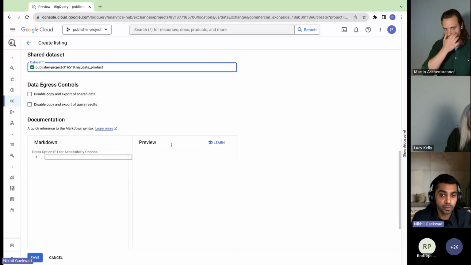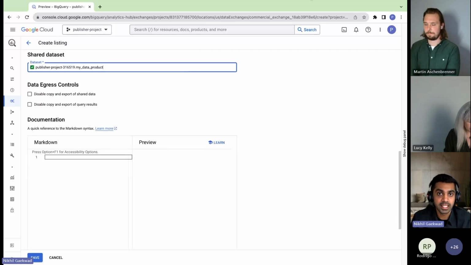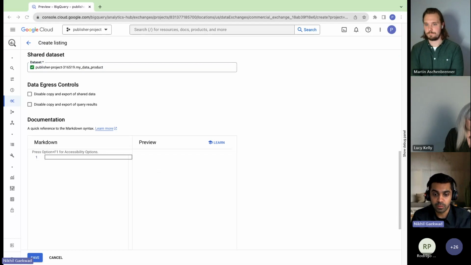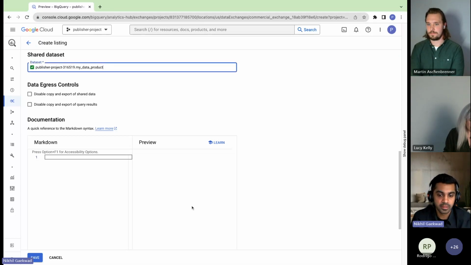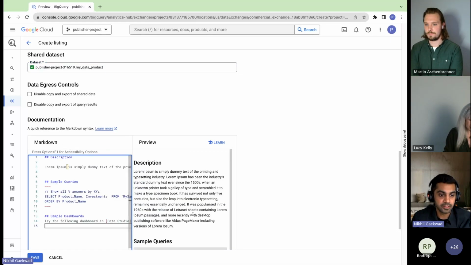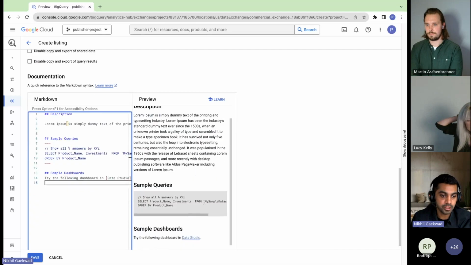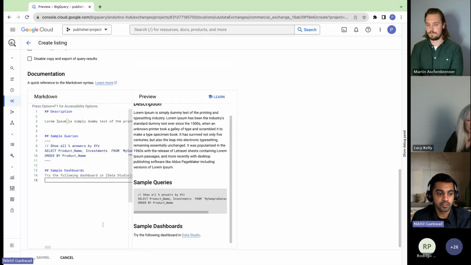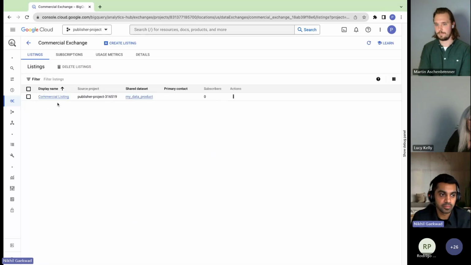We've also added new controls in place. So if you're a commercial provider who does not want your subscribers to egress the data out of BigQuery, we have controls in place for you to prevent that as well. And then under documentation, this is where you essentially have your listing. So you can use Markdown, and I've done this already, where you can provide a description, sample queries, links, etc. So this essentially becomes your page for your data product.